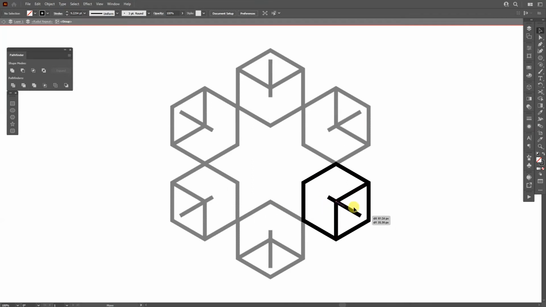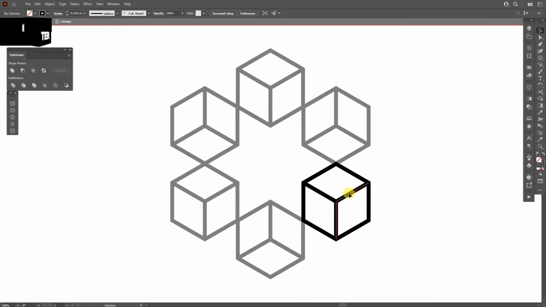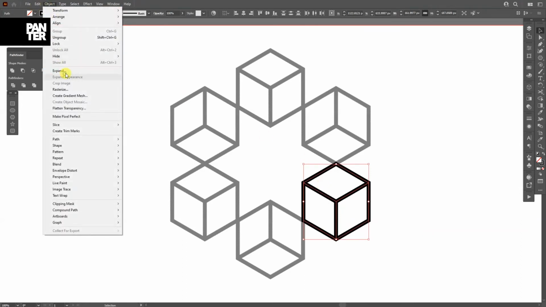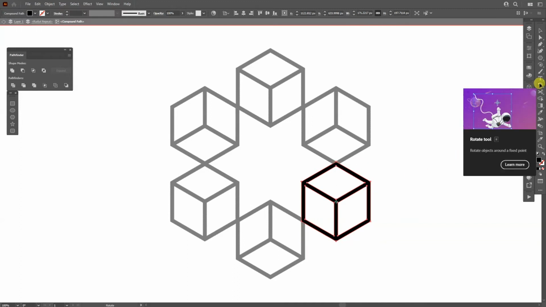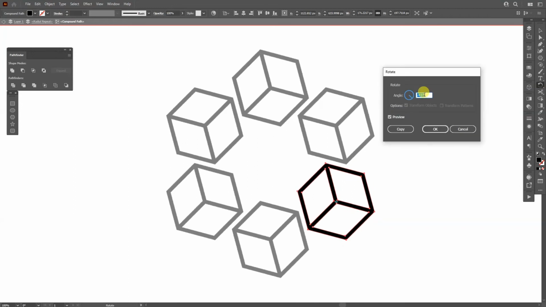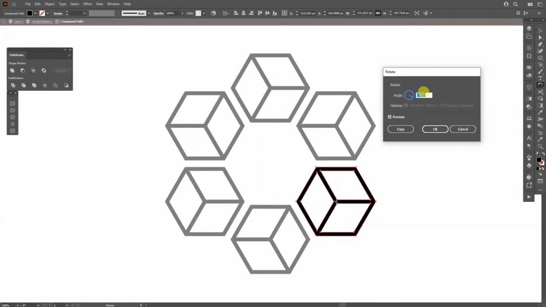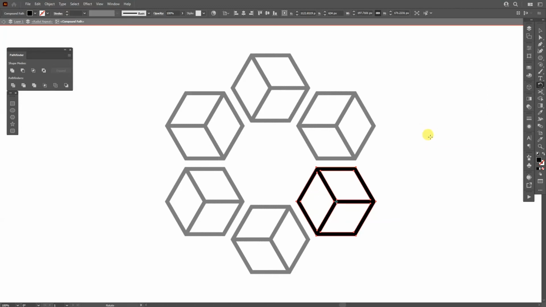It kind of worked. So first thing, I need to customize this because it's on a group. So I'm going to go to Object, Expand, click OK. I'm going to unite with Pathfinder. So now I have one shape that I can work with. I can apply another effect on this effect. So I'm going to go to the Rotate tool, double click, but what I want to do is switch it to minus 30, click OK. See? So this way you can also manipulate.